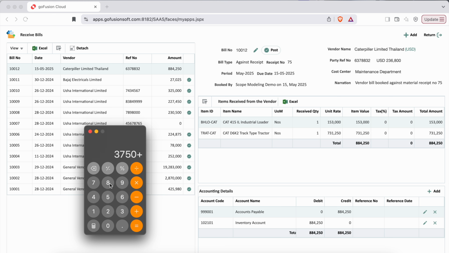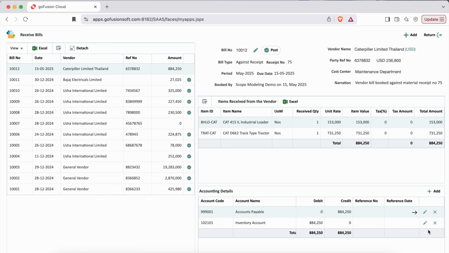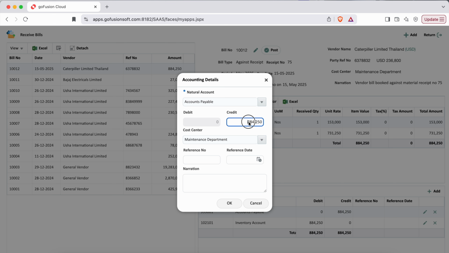We'll now add this amount to the existing bill total of $884,250, which brings the new total to $888,000. You can edit the bill amount accordingly, and optionally add a narration to indicate that this adjustment is for insurance. However, narration is already in place, so this is optional.